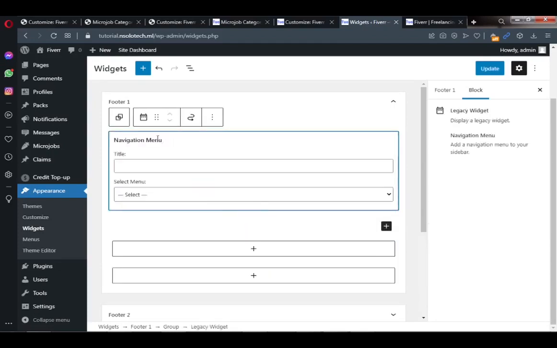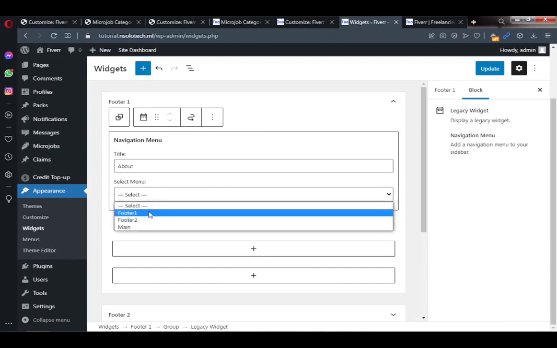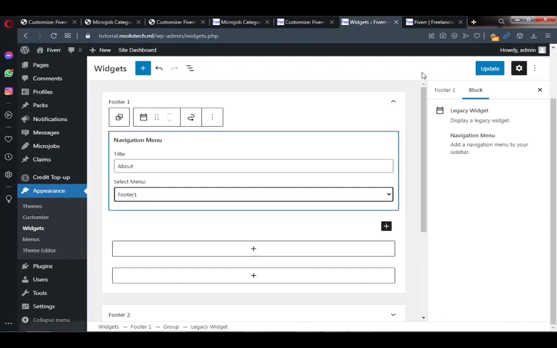Now you can give your menu a name. Here, let's assume it is our About Us. So you put About Us, and then you select the menu and you see Footer 1 will be displayed. You choose that and then just update the changes. Update changes, and widget saved successfully.